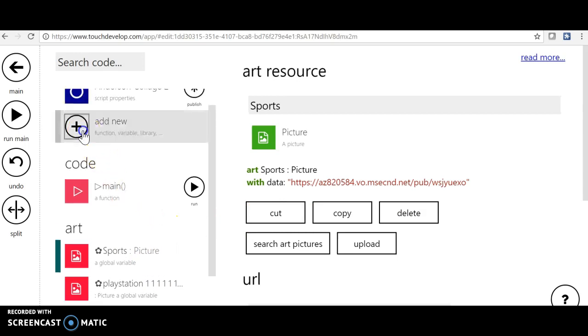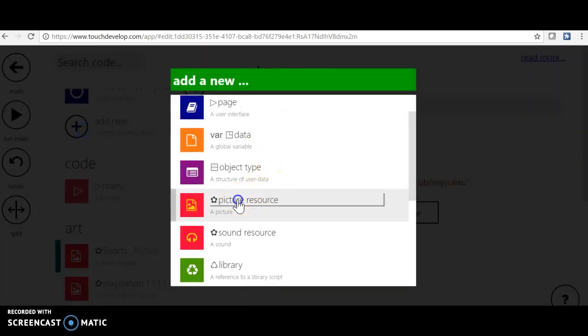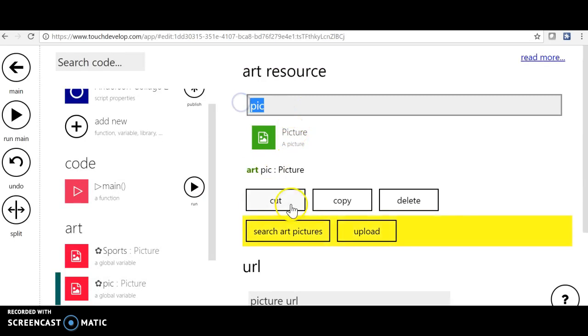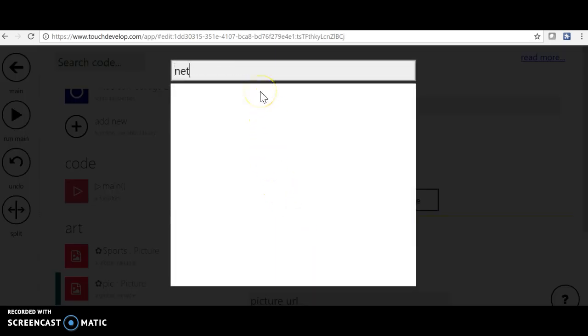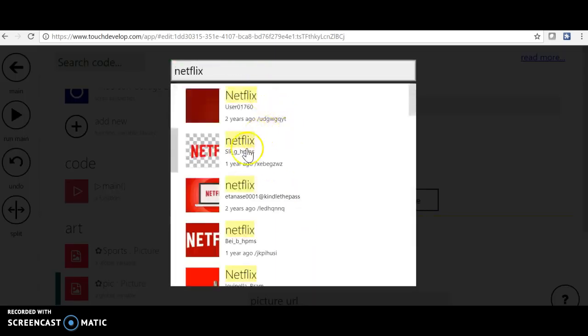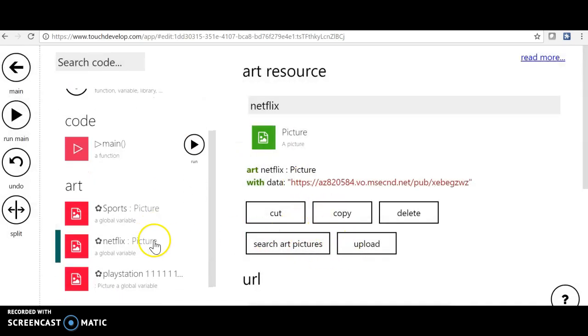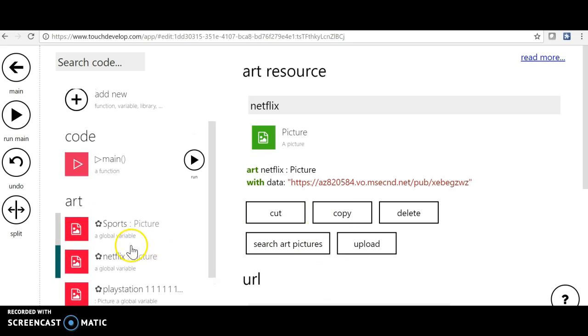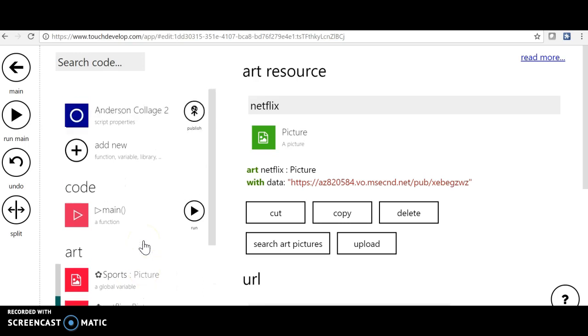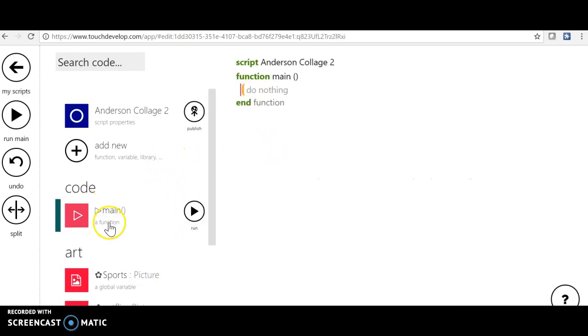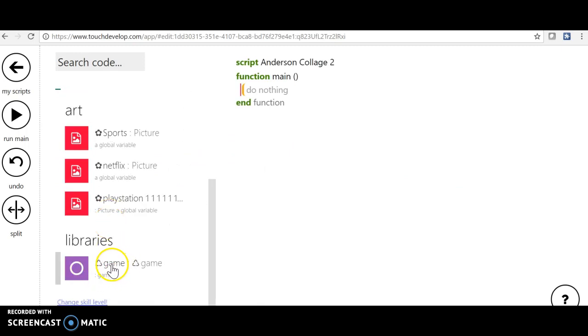Alright, and a third picture. Let's get Netflix. Netflix is awesome. Alright, there we go. So I got my 3 pictures. Remember, in this you'll need a collage talking about yourself with 3 pictures and 2 text sprites. Alright, so let's go to the main code now. Since I've added the game down here, I'll be able to use that in my coding.